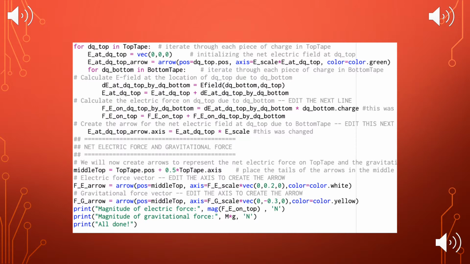This is where we had to do a little bit of editing for ourselves. Essentially, the force on the top tape by the bottom tape was equal to the electric field at the top tape due to the bottom tape times the charge of the bottom tape. Arrows were then created to represent the net electric force of the top tape due to the bottom tape, and there were arrows created to represent the net electric force and the gravitational forces.